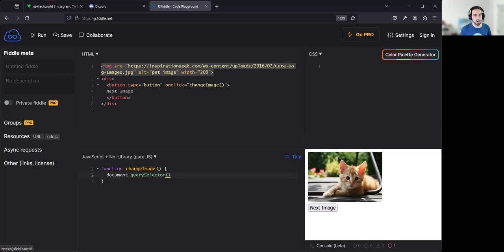So it's always the same way. Call it with parentheses, and it needs the argument. It needs to know, okay, what do you want to select? Now in this case, let's make it simple. I only have one image in this page. In the real world, it'd be many images, so we wouldn't really do what I'm doing right now. But I'm just going to select by the name of the element. Okay?